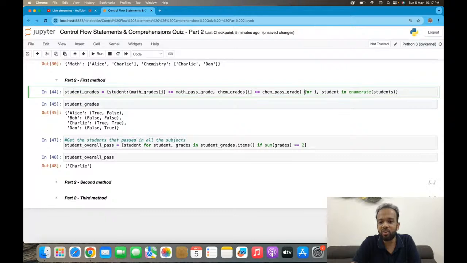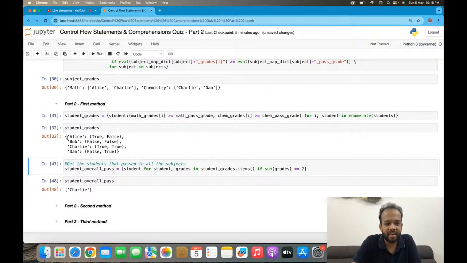For i, student in enumerate students. So that i counter is being used within this tuple where the grades are being indexed by that particular counter i for that particular student. That's why we are doing this. And this is giving us an output like this. Alice, true and false. So Alice has passed math, but not chemistry. Bob, false, false, failed both. Charlie passed both, true and true. And Dan has failed the first one and passed the second one, which is passed chemistry.